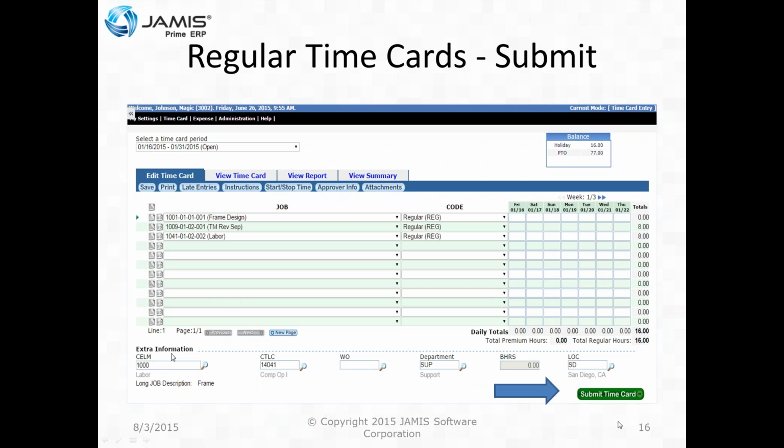So what you will do at the end of the week, and of course the graphic I have here is not very representative, seeing we have no hours here, but at the end of the week, all you do is there'll be a button on the bottom right-hand side that says submit your time card. Once you submit it, it will change the status from open to submitted.